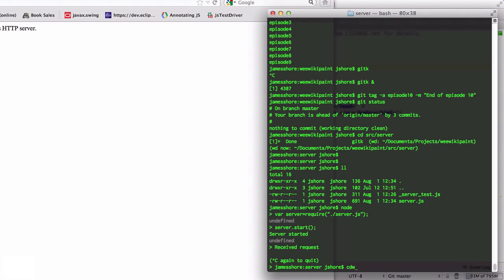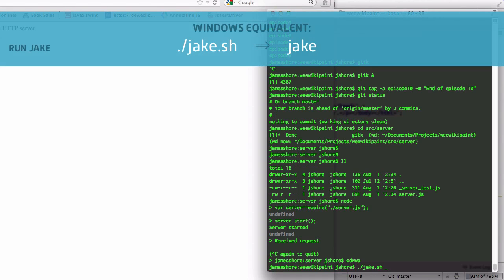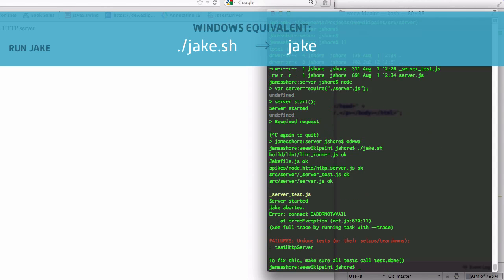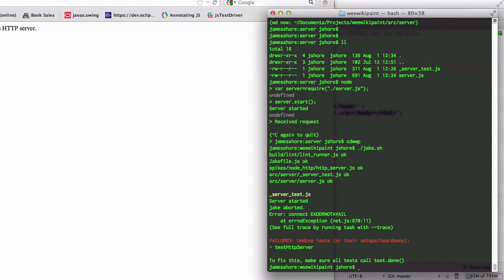So now the question is, will the test work? The test still isn't working. So there's something about the way I'm doing that client test that isn't quite right. And that's okay. I think what we want to do is spend a little time in the REPL and figure this out.